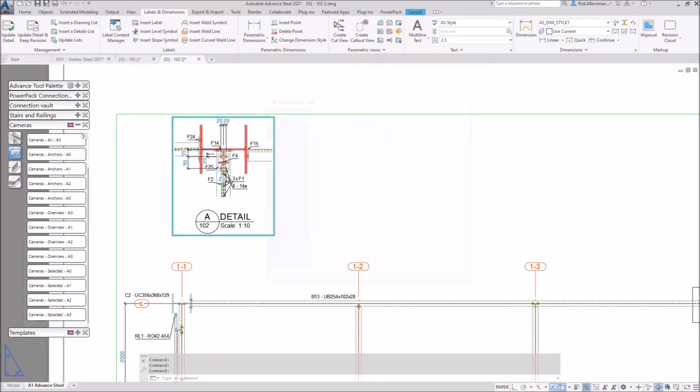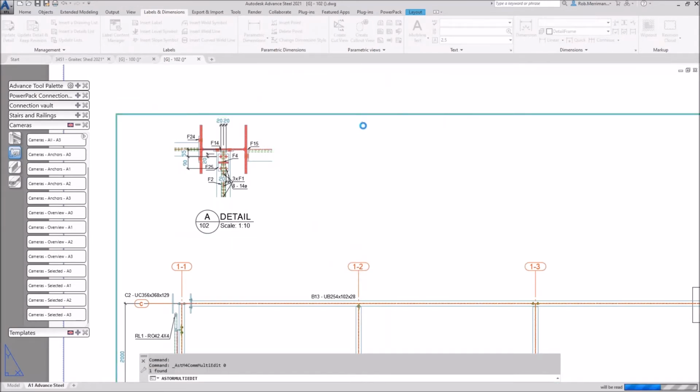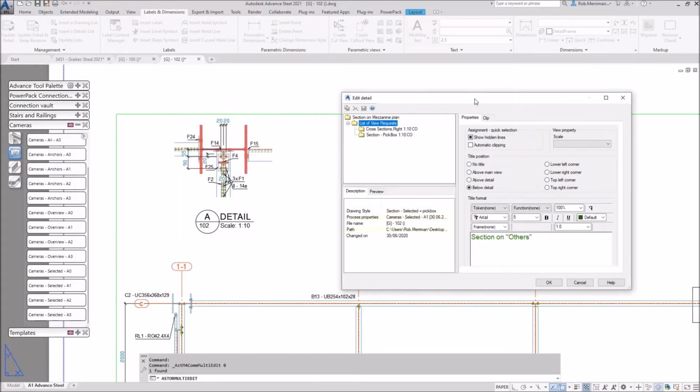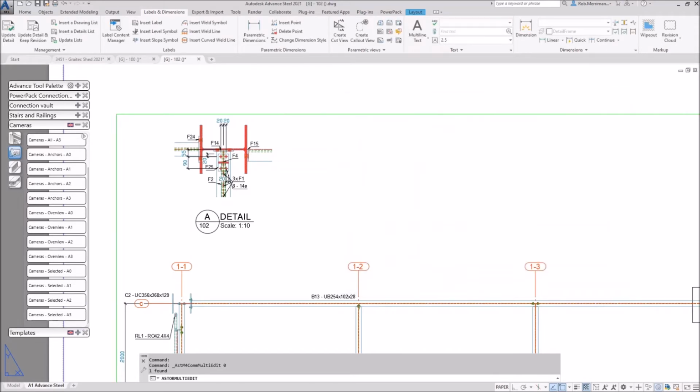So if we double click on the detail, it will actually list all the styles that are used. So we have section selected plus pick box, so that is my overall plan, and if you click the preview it will draw a little box around it. You can see in here my section A, or my call out A, is using the cross sections right.